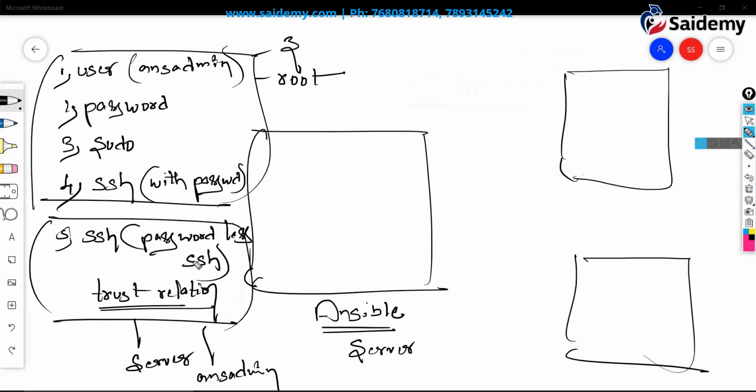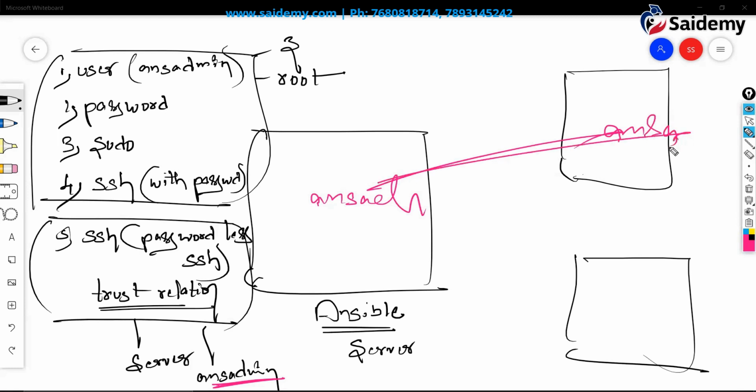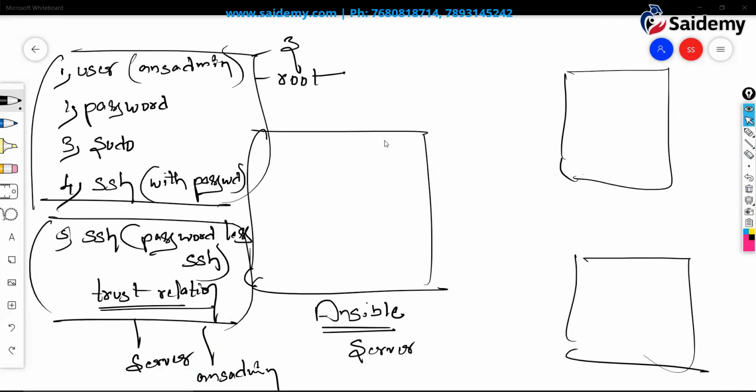So since everything we are going to do as a normal user, the admin user, we are going to establish the trust relationship from the admin user to the admin user, user to user, because we are going to work as admin. That too only from server to node, not reverse. Got it? So the first four we did in all three machines as a root user. The last one we are going to do as the admin user, that too only in the server. Just remember that.